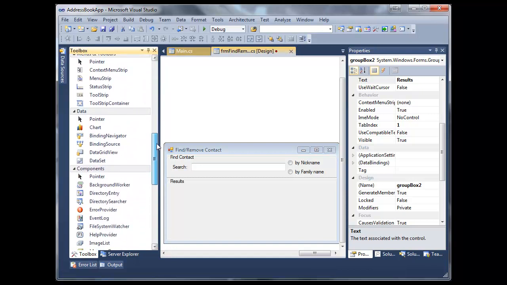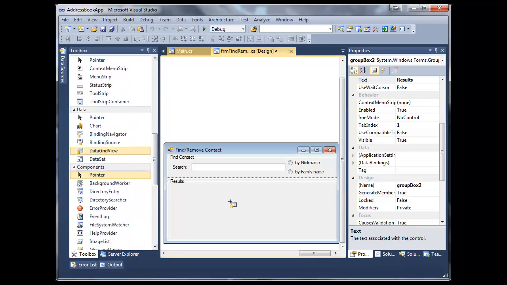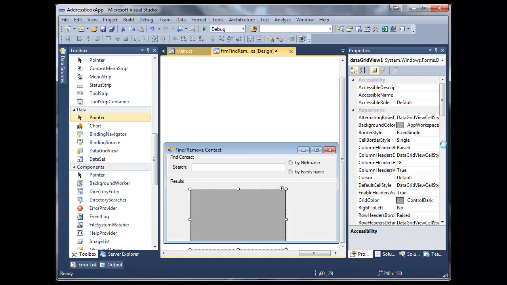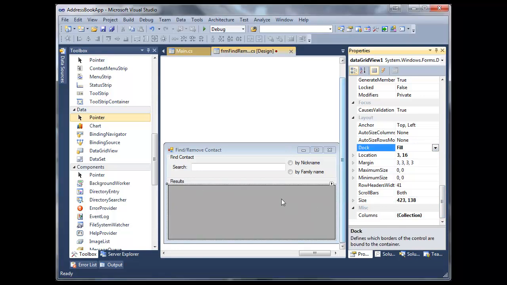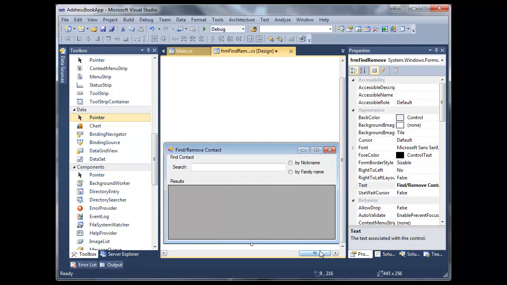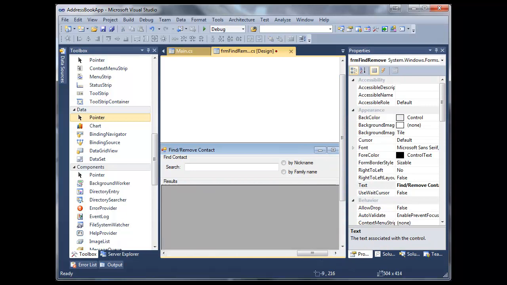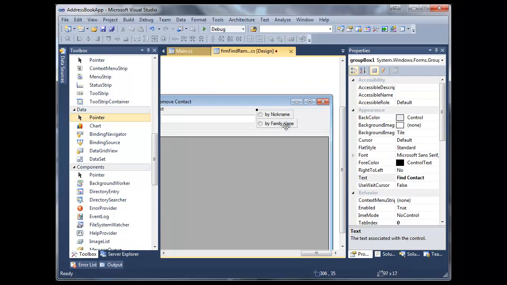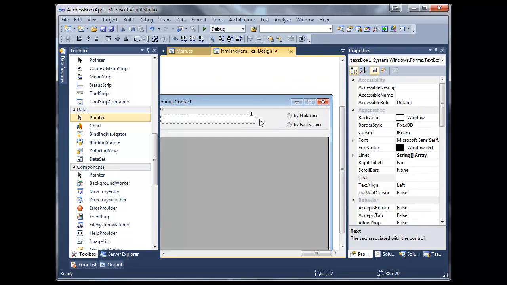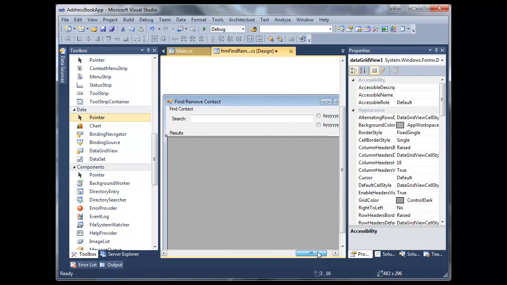Let me add the data grid view, and of course I'm going to set it to fill. And by the way, as you can notice, I already put it inside the results group box. Okay, and let me even expand this a little bit. And as you can see, when I expanded it, my nickname and my text box have been unchanged. So I'm going to just grab them and put them there. Later on, I'm going to show you how to anchor the stuff, and everything is going to be automated.